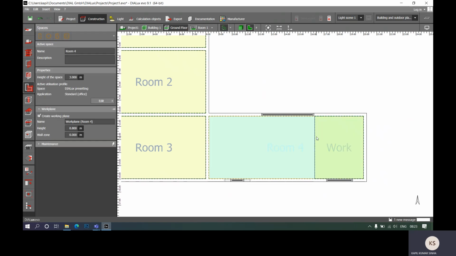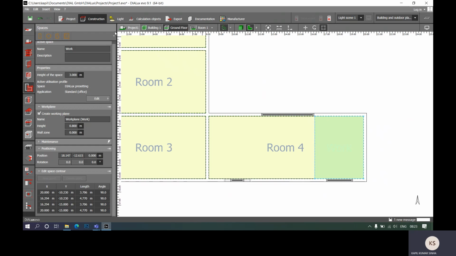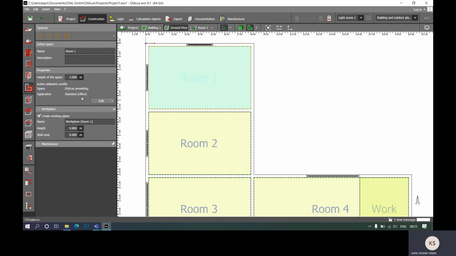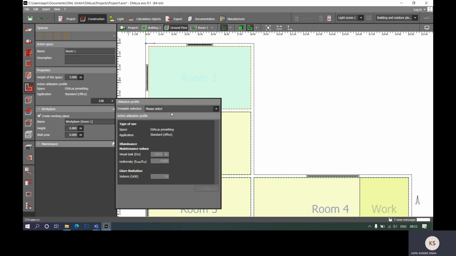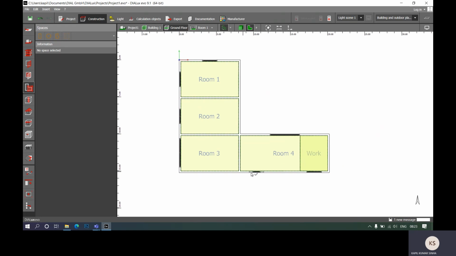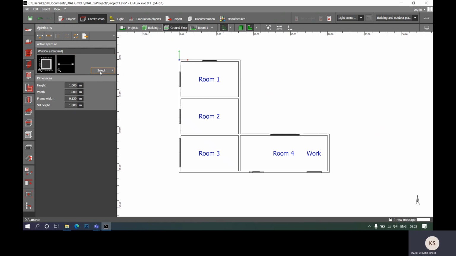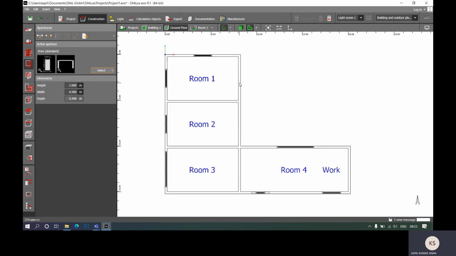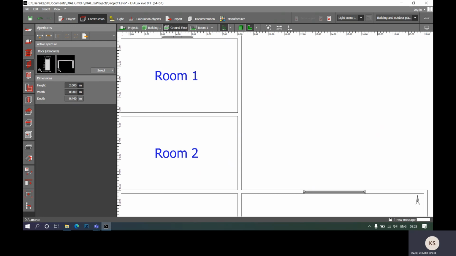Now you will see that this is the standard application profile. This is standard office, so you can change it here according to what kind of use you have. For now I'm using this as an office, so this is okay. Now if you want to put doors, you can put the doors over here also. Just to show you, I'll put a door over here.